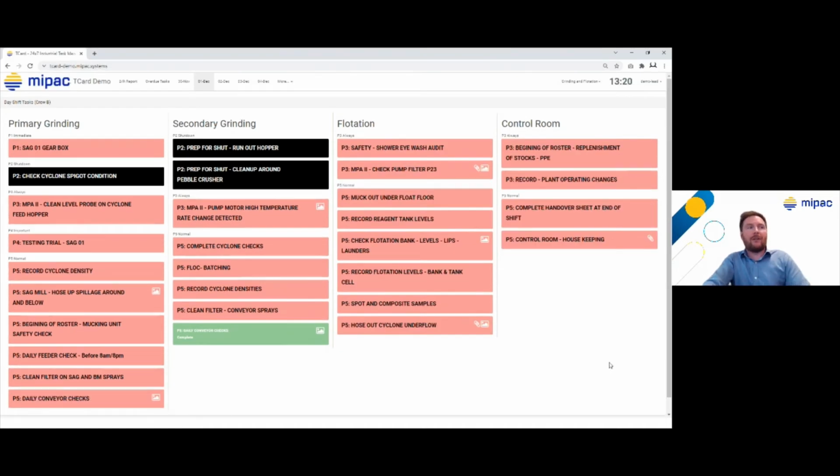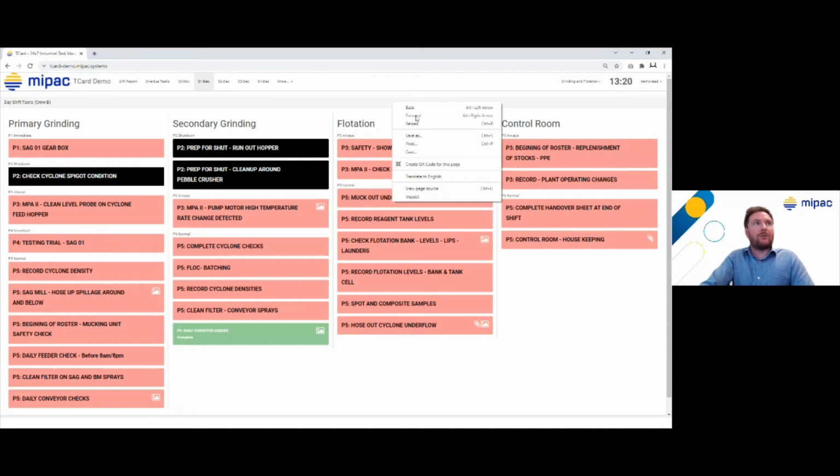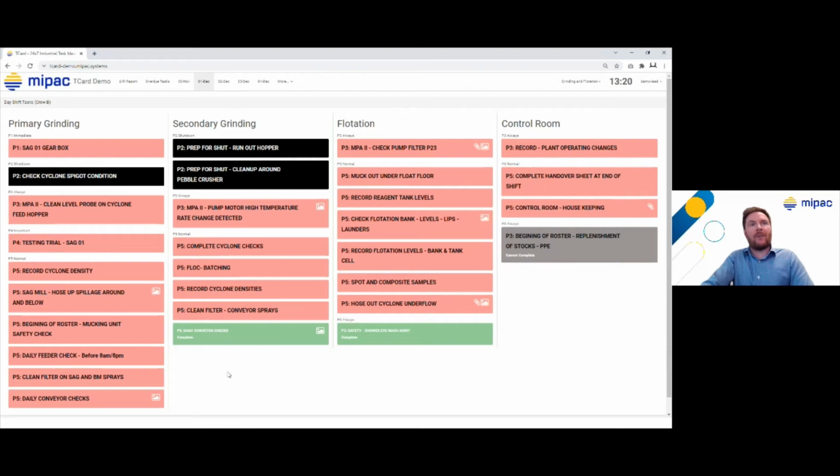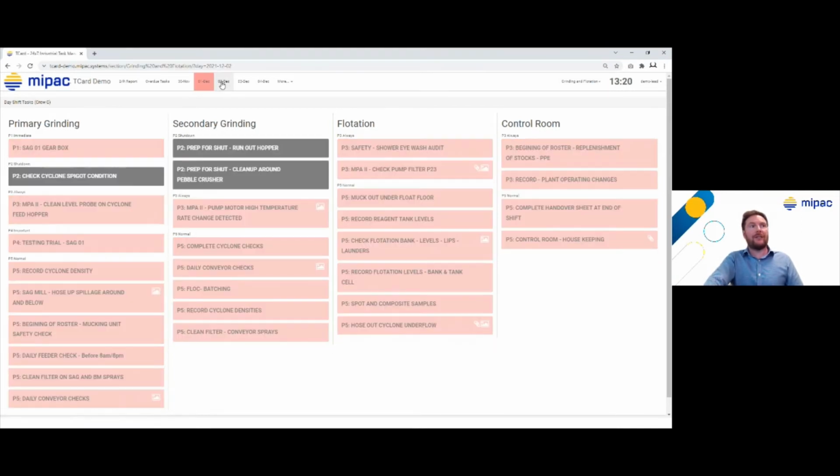So I am now logged in as a supervisor. If I was to refresh my display, the supervisor sees exactly the same as what the operator does on today's task board. However, what you'll notice is that they can also see further into the future. So what a supervisor can do is look at future shifts so that they can ensure that the tasks and activities that have been planned are balanced and suitable for the incoming shifts.